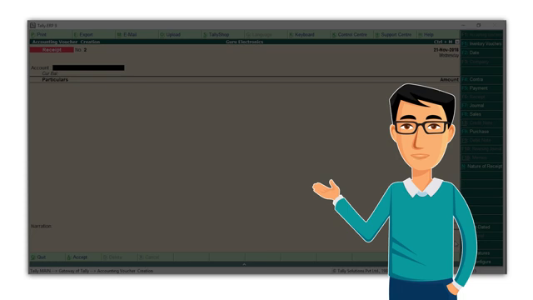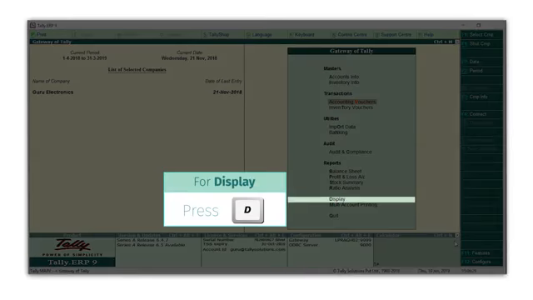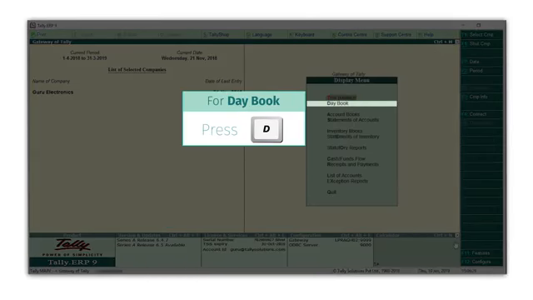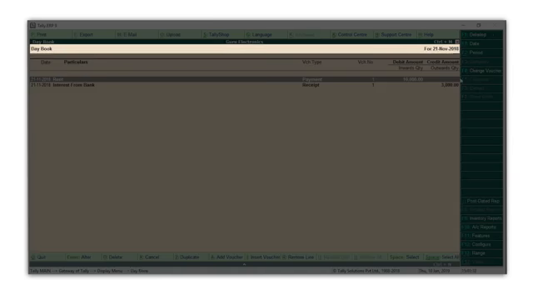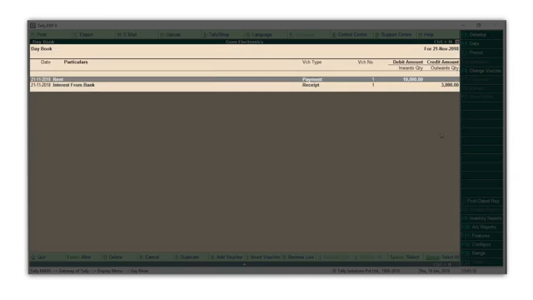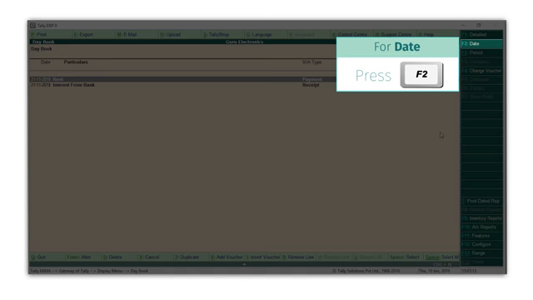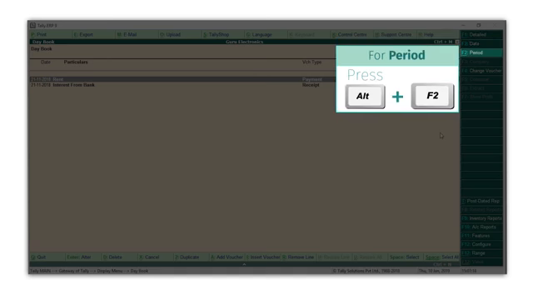Whenever you want to see the list of transactions you have recorded, come to Gateway of Tally. Press D for display. Press D for daybook. Here, you get the list of transactions you have recorded on that date. Press F2 to change the date for which you want to see the list of transactions, and press Alt+F2 to change the period for which you want to see the list of your transactions.